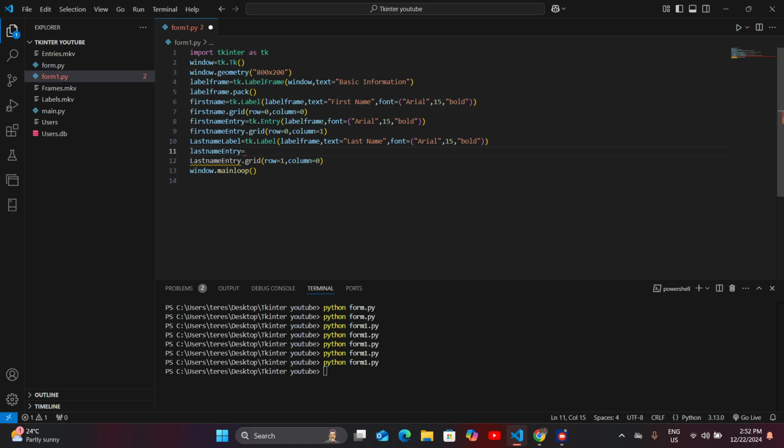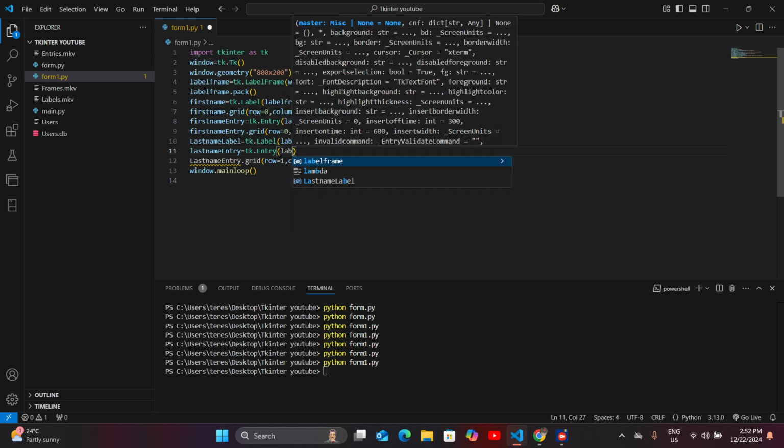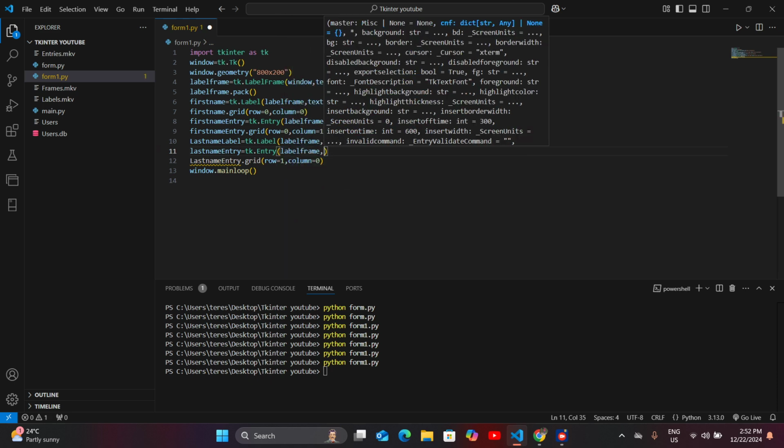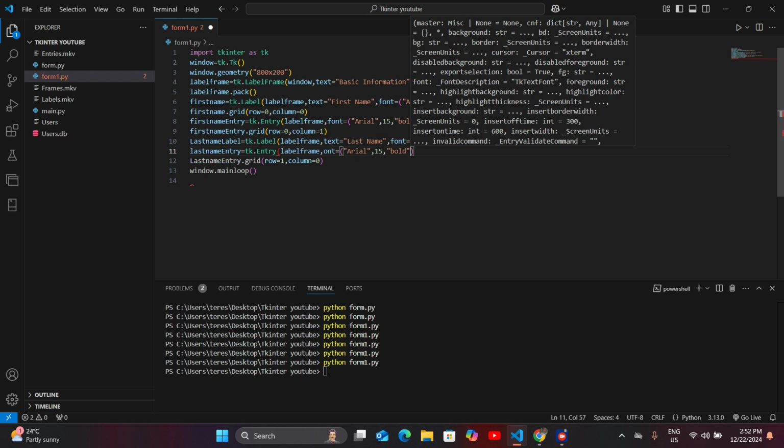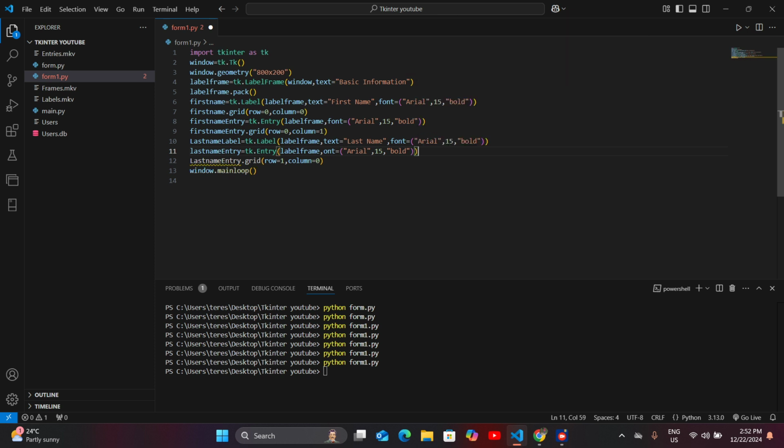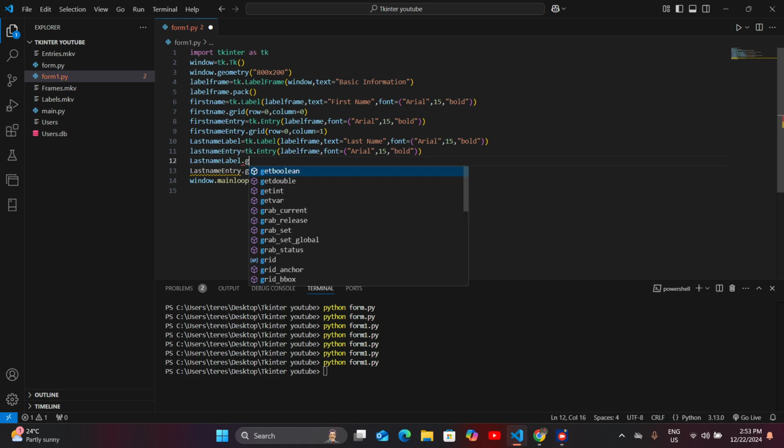Okay, so I'll just say tk.entry in brackets label frame, and then I put those font styles that I need to be displayed there. So I'll put font here. Then this is a last name entry dot grid, and then okay, next I'm going to have last name label dot grid. I want to grid this one first before I grid an entry.